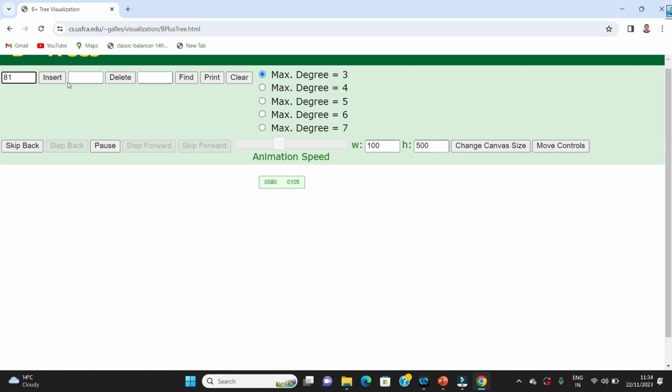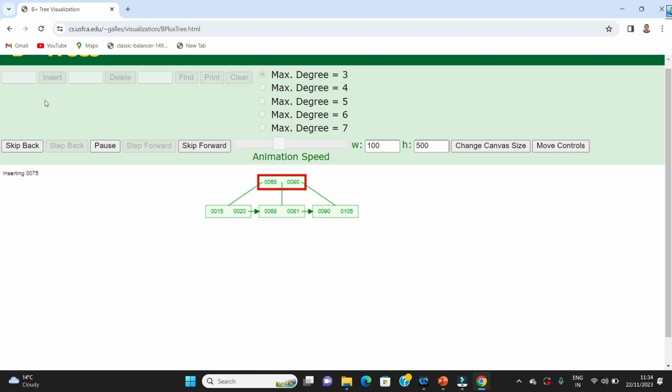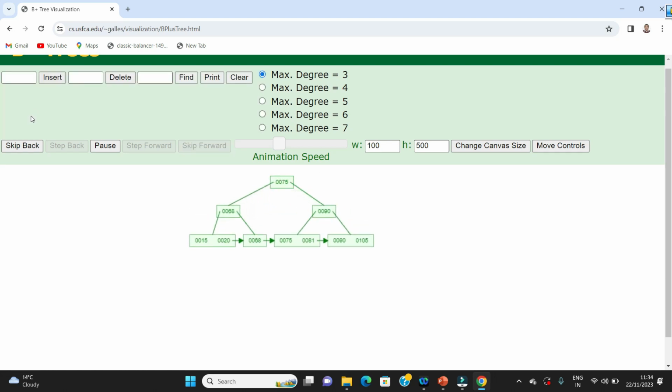So you can see here that it is maintained that this is order 3. You can also practice for order 4, order 5, order 6, order 7. So we are practicing for order 3. These are the values that I have written earlier, so I'm going to construct a B+ tree of order 3. Okay, this is the tree that we have finally got.